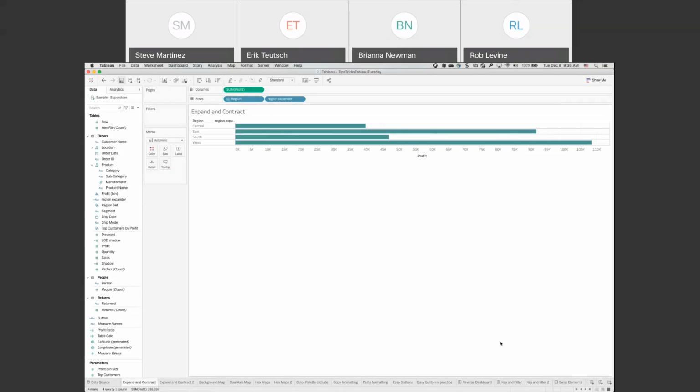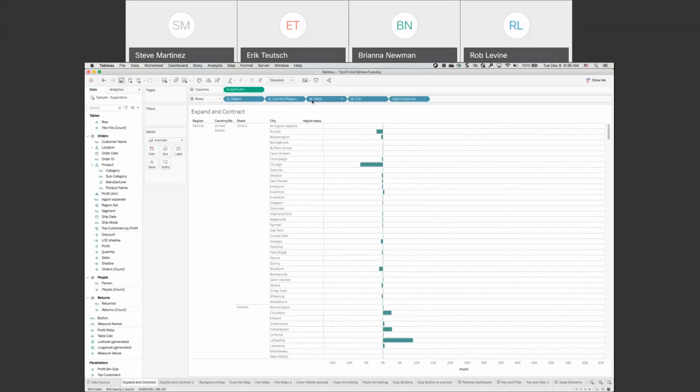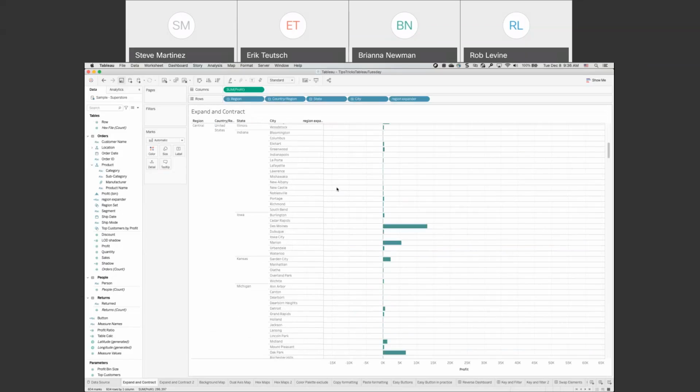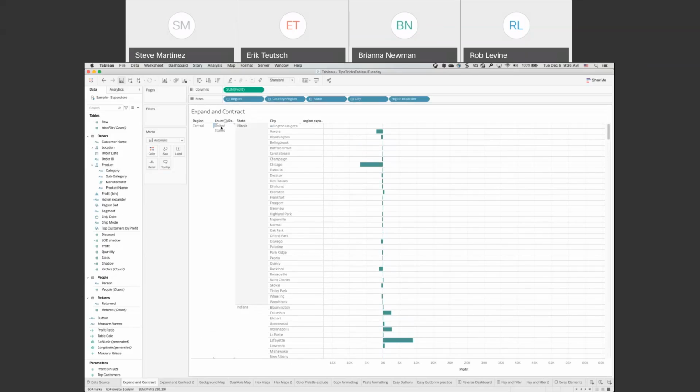So Tableau does a really great job of hierarchies. So we have region here. If we wanted to drill down into what country, very useful field here for country. And we can keep drilling down into state. We could even get into city if we wanted to. But the problem with this is that it's going to drill down for everything, every single city and every single state in, well, a single country.